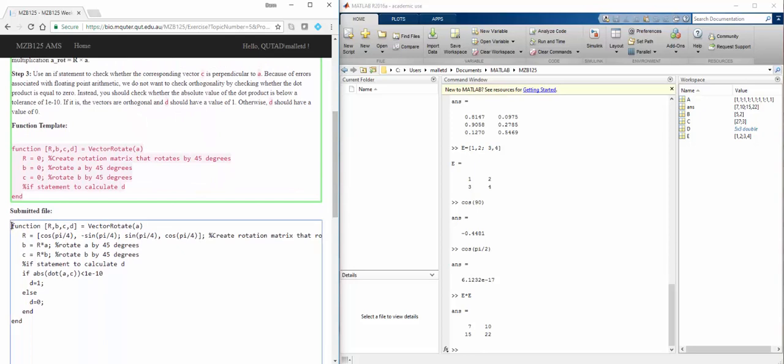So here's my code that I've submitted down the bottom here. You can see it's all taken from the template up here, but the inputs, I've changed the R matrix. I've brought in the whole idea of the rotation matrix with the coses and sines and the pi on 4. Then I've found the B vector, which is the rotation of A by 45 degrees. And then the C vector, which is the rotation of the B vector by 45 degrees. And then I'm asking MATLAB to do this checking of whether C and A are perpendicular.